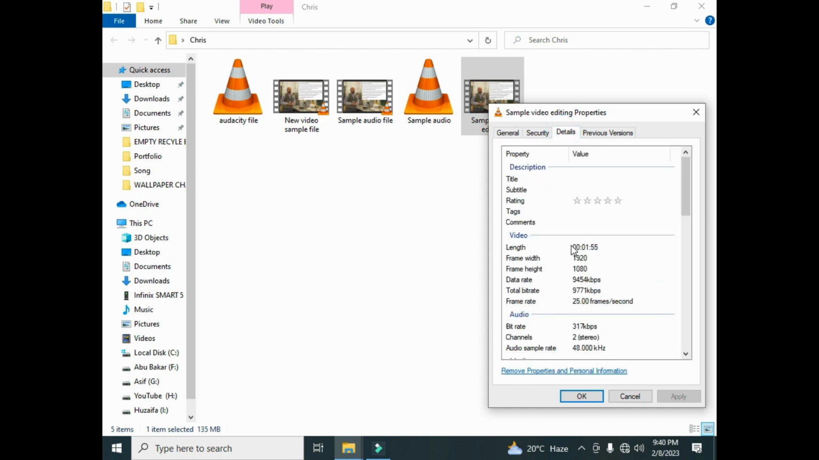Here you can see that its length is 1 minute 55 seconds, width 1920 and height is 1080p. Its frame rate is 25 frames per second. And here you can see its audio details.